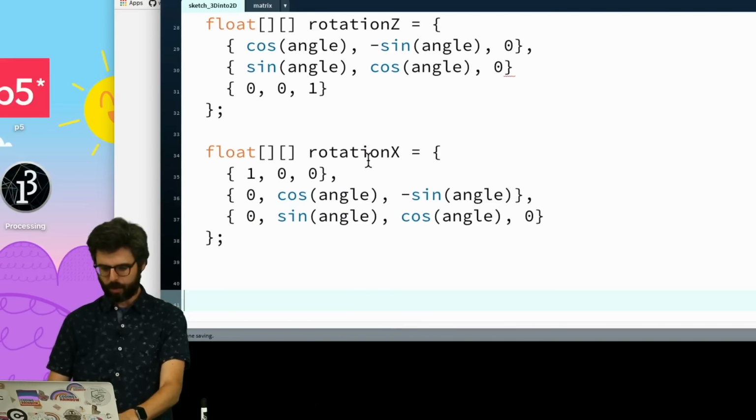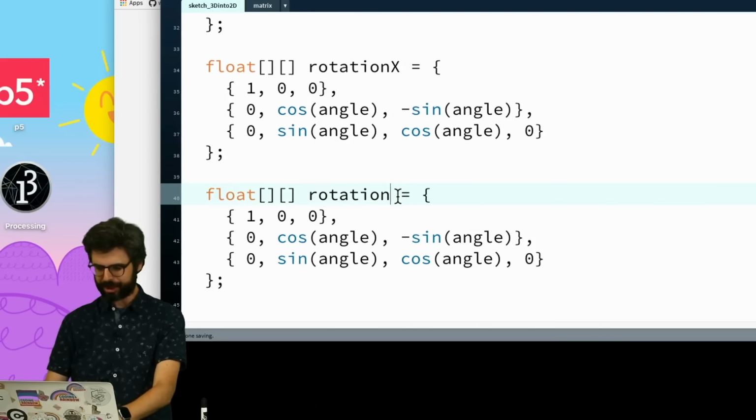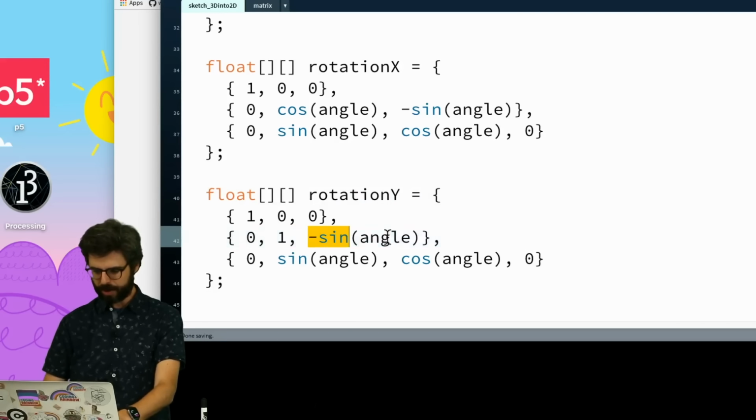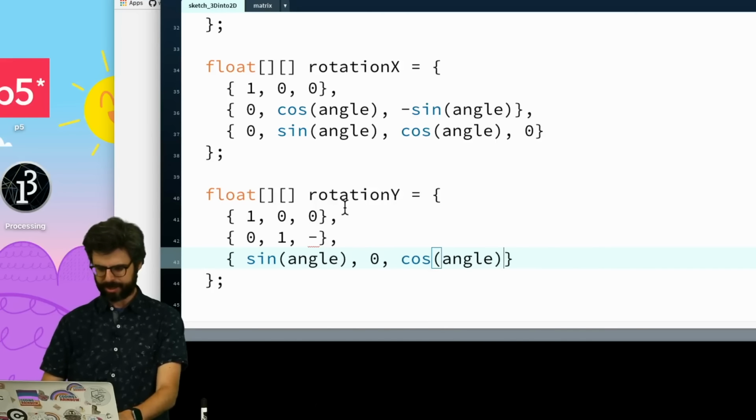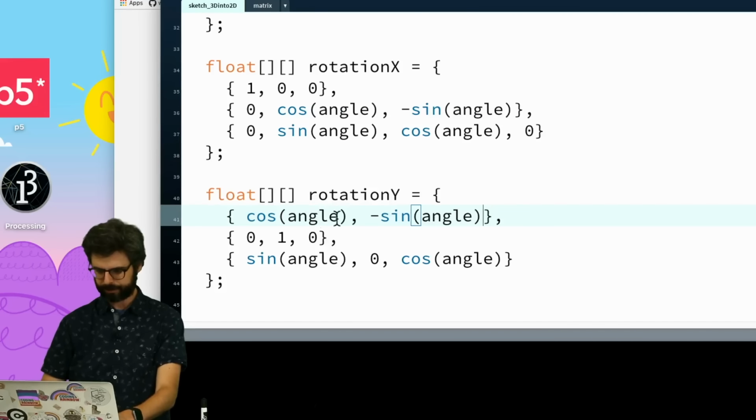And let's do one more. Let's do rotation y. So I need to have 0, 1, 0 in the middle. The last one will be sine of angle, 0, cosine of angle. And the first one will be cosine of angle, negative sine of angle with a 0 in the middle.